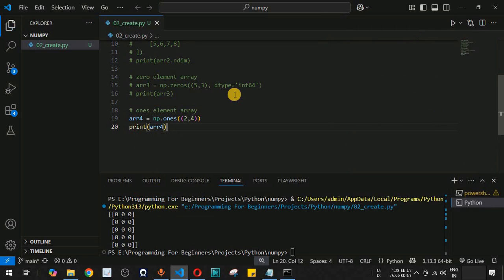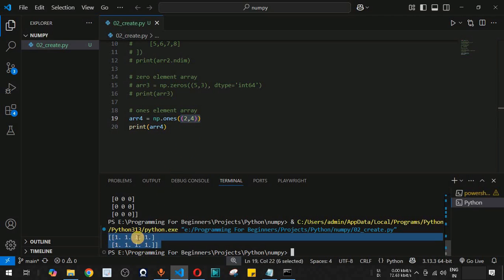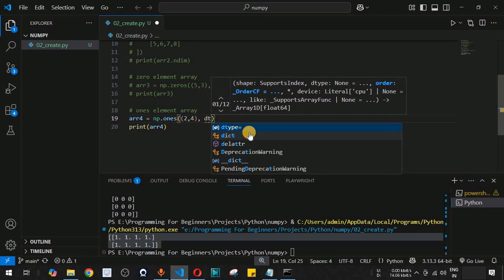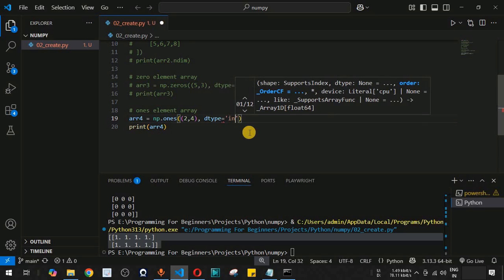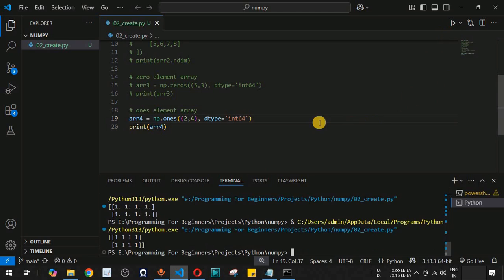So we have array 4, and when we run this file after saving, as you can see we are getting 2 rows of all the elements that are the number 1, and the columns are 4. So we are getting the shape of the matrix, that is 2 by 4, printed on the terminal. So guys, once again we can provide the data type as well. We provide dtype is equal to int 64 this time, so that we don't get the decimal points over here. When we save this file and run this code, as you can see we are getting the 2-dimensional matrix with the shape that is 2 by 4.